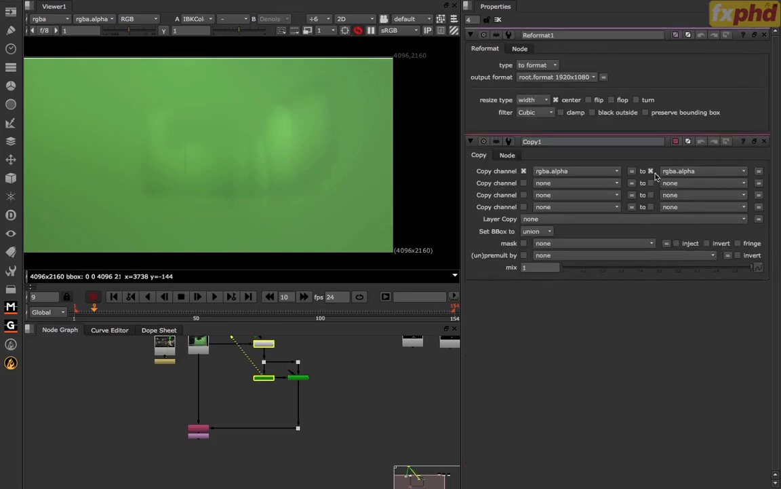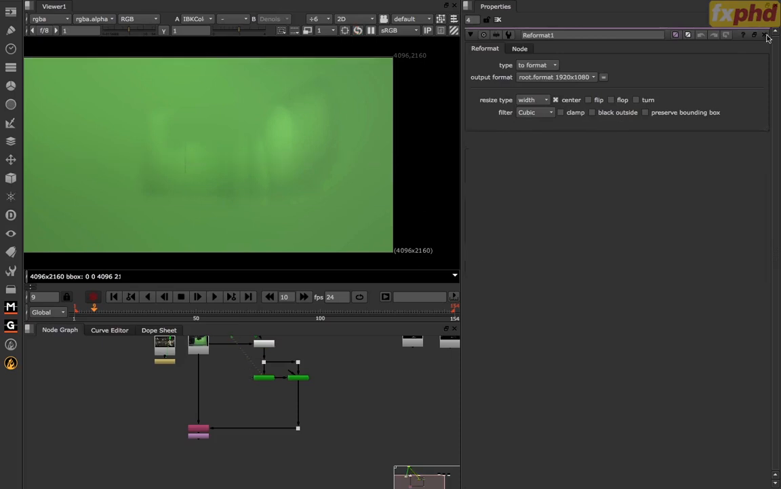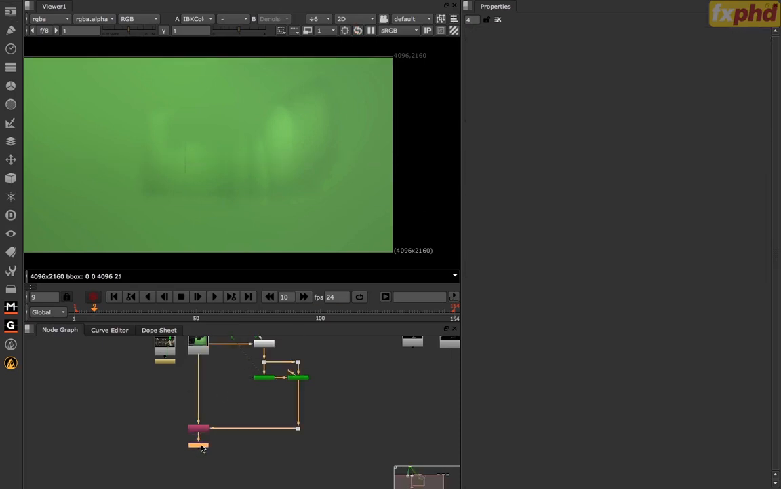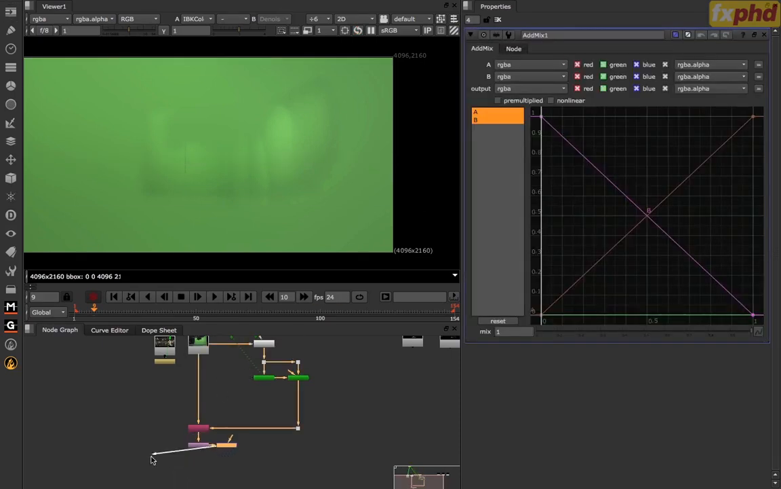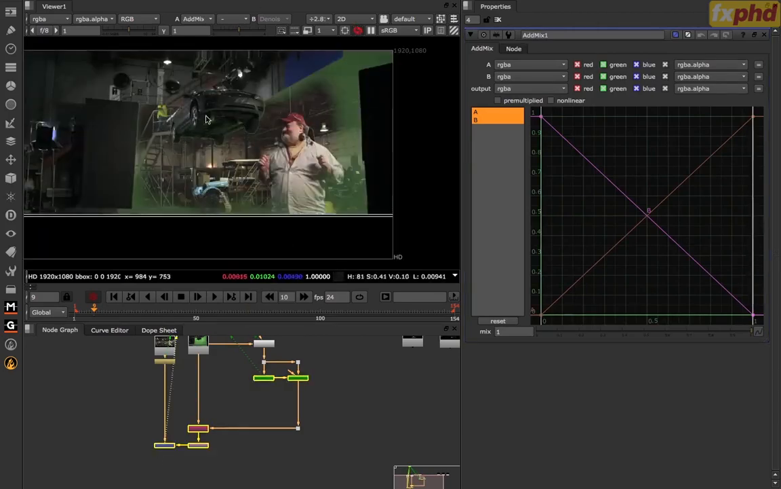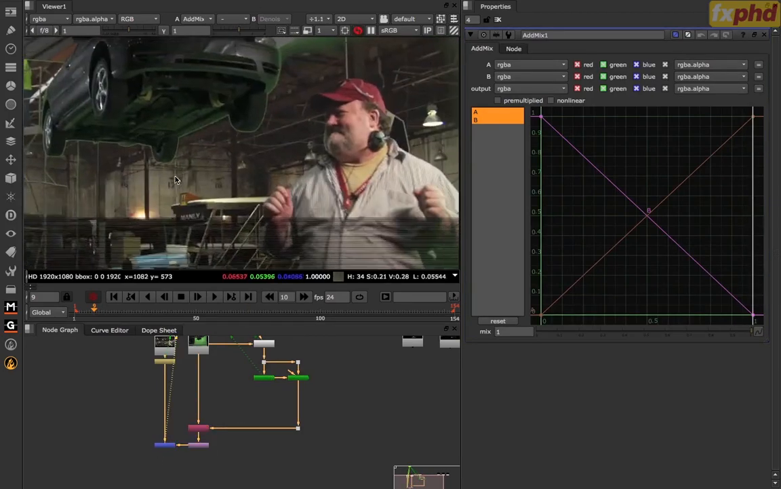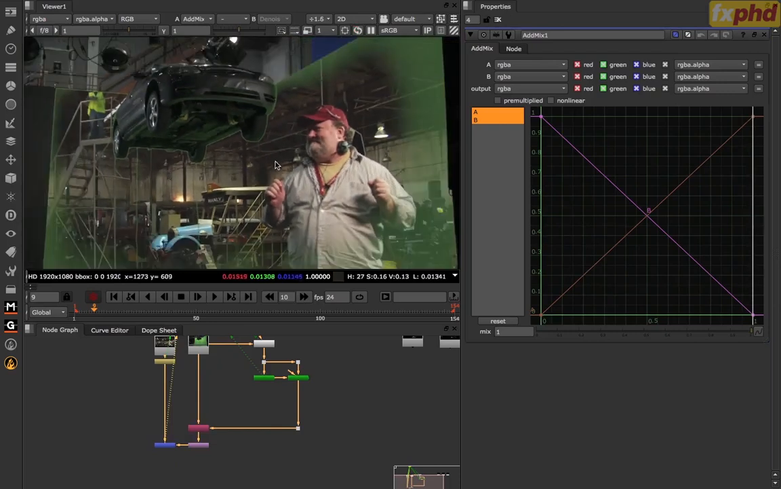And let's see, there, very good. Now let's just go ahead and comp this. This is an admix, well, you know that. And let's see what the output looks like. Very good. So now obviously we've got plenty of green spill to worry about.